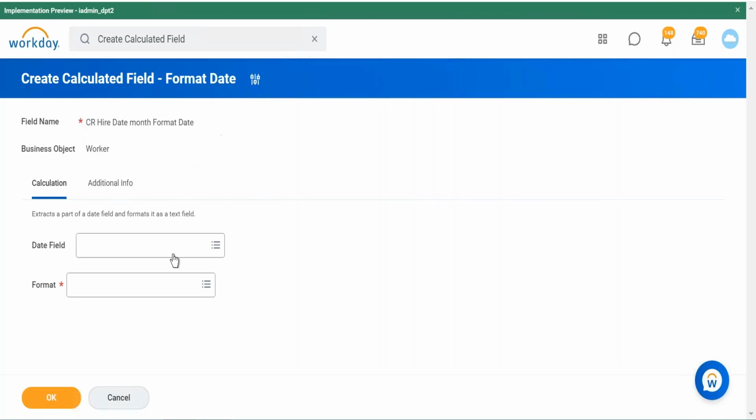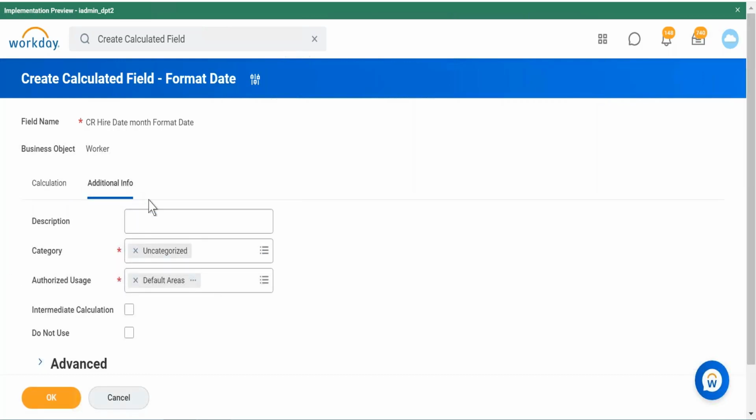Now this window will look different for different kinds of calculations. It's not going to be uniform, but these two tabs will always be uniform. The calculation window will be very different. You will always have additional info. Additional info is where maybe you want to describe what this particular field is doing. We really don't tend to maintain it that way.